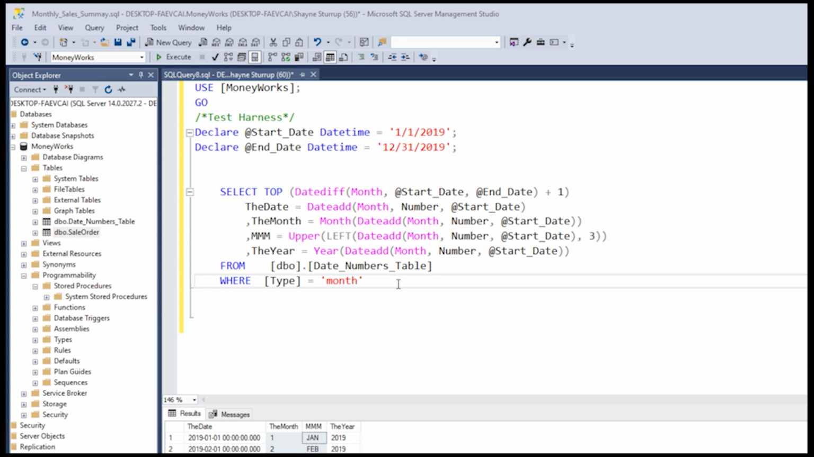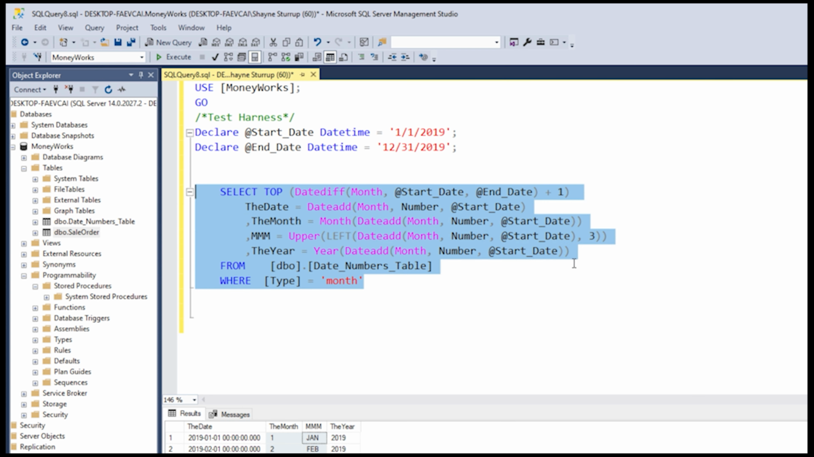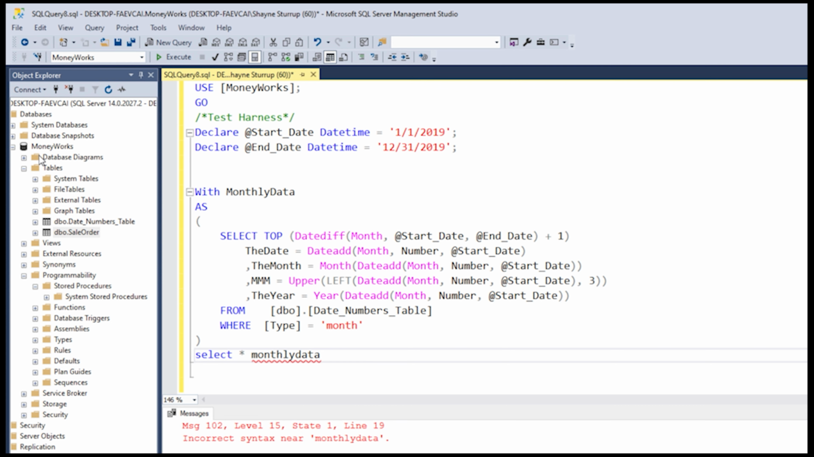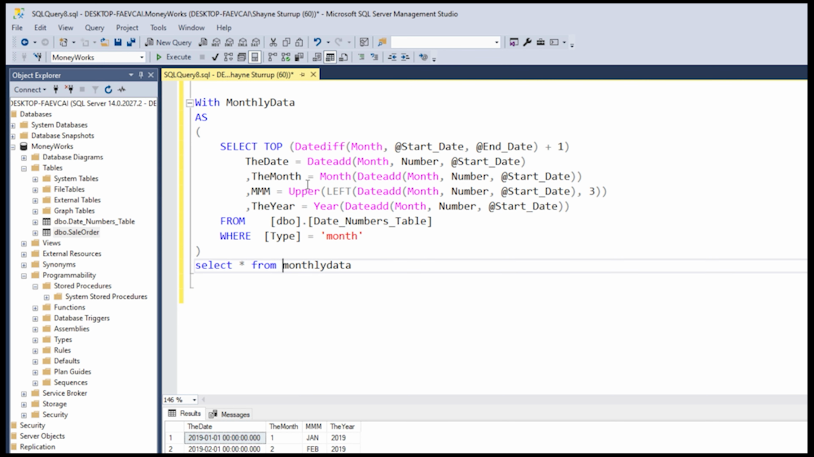So in an example of a CTE, I'm going to give you a quick little sample here, because this is what I choose to use. If you look at this and I go select asterisk from monthly data, hit run, that gives you the same thing. And so CTEs allow you in one query to build data structures and then join them up.